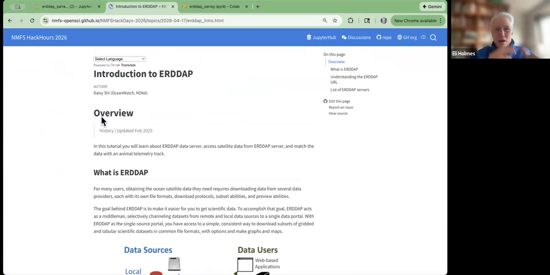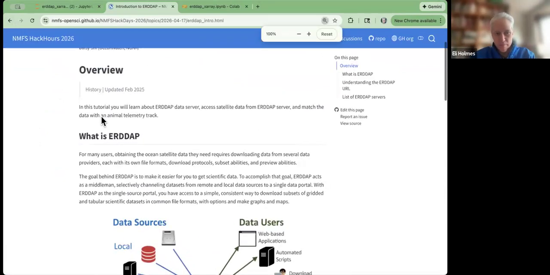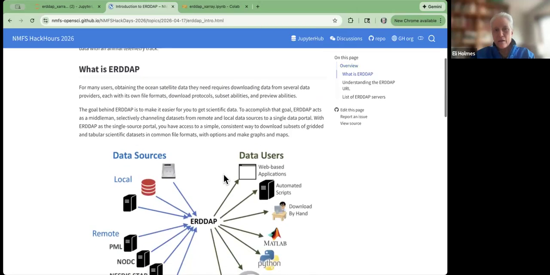So ERDDAP is a really common way that data are served. It doesn't have to be gridded data, though we're going to be working with gridded data. Gridded means like a lat long grid. That would be typical. It also serves a lot of table data. I work with glider data. That's table data, and there's a lot of that available on ERDDAP servers.